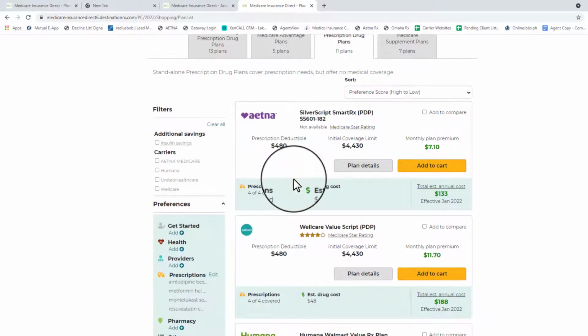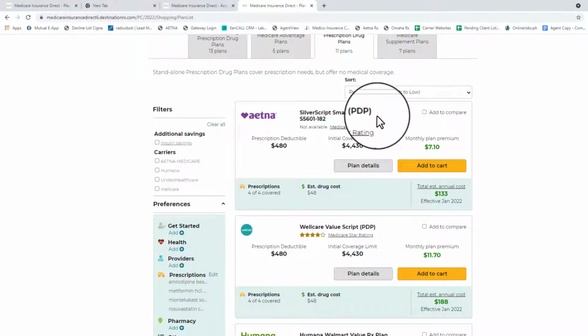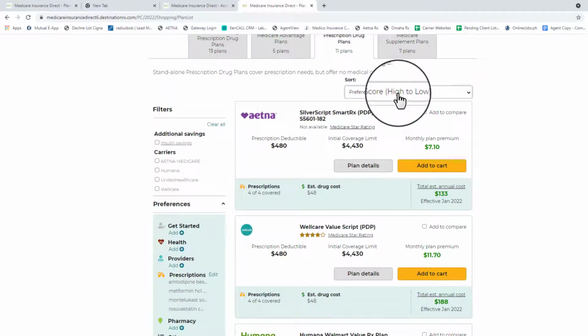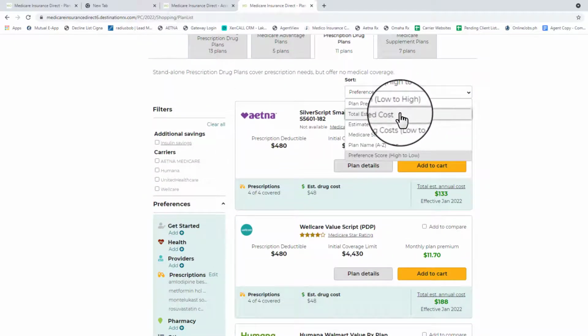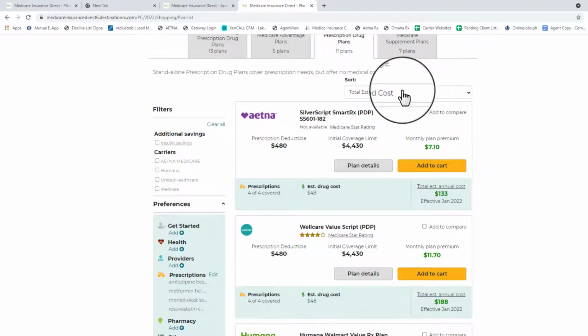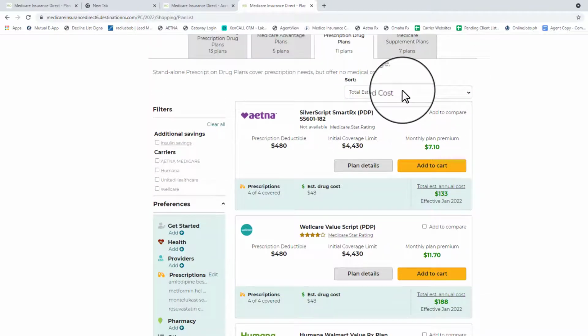So there's a lot of numbers as you can see here. I want you to sort this on the tab here. It's going to start by preference score, high to low. And that's great, you can look at it that way, but I want you to sort it by total estimated cost. It should be fairly similar, but as long as you change that to total estimated cost, it's going to give us a snapshot figure of what we can anticipate for the calendar year.